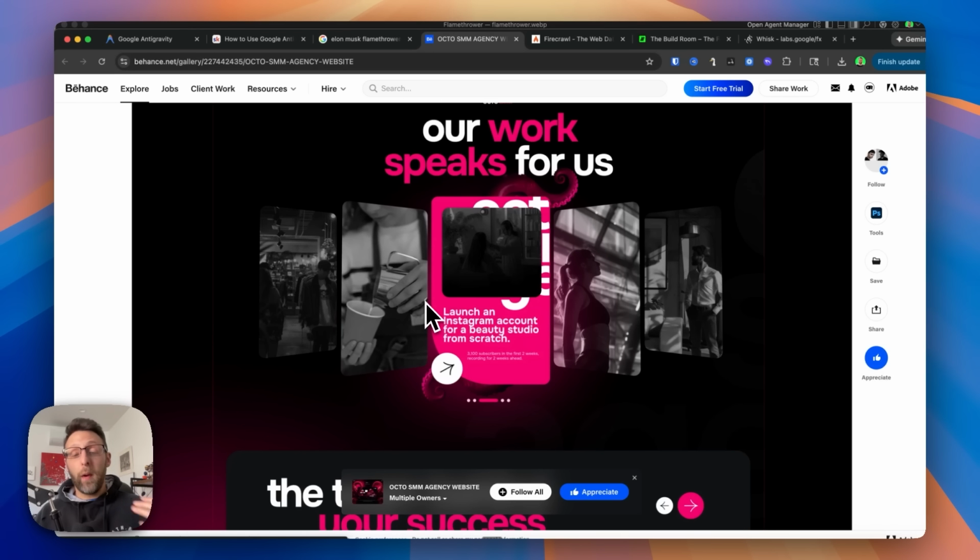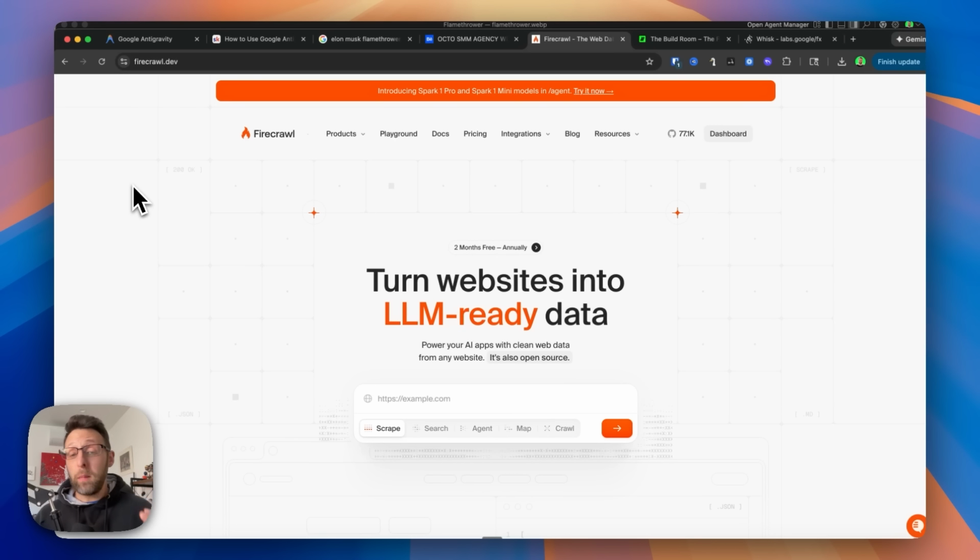There are a couple of different ways to go about this, but I want to see if we can do this by scraping the site itself. And if we run into any issues, I'll show you how we can kind of get around it. There's a great website called Firecrawl, which allows you to scrape the internet for just about anything. I'll leave a link in the description where you can sign up and get started.